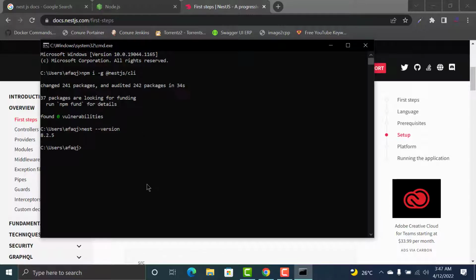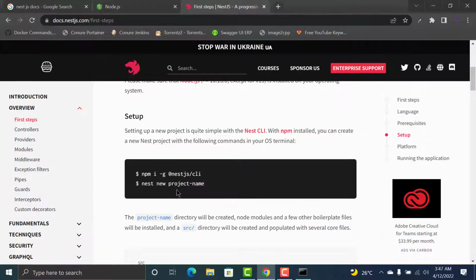So the next step would be to use this command line interface to create the very first project in Nestjs. Okay, so if you go to the documentation, you can see the command here is nest new and then your project name.